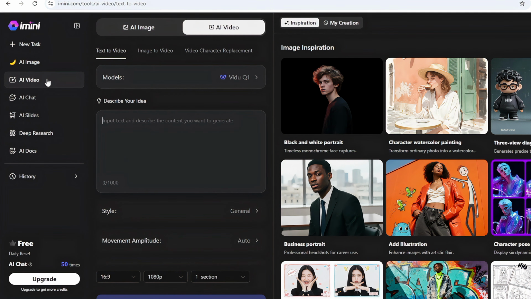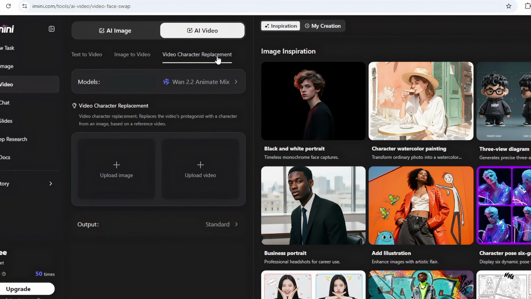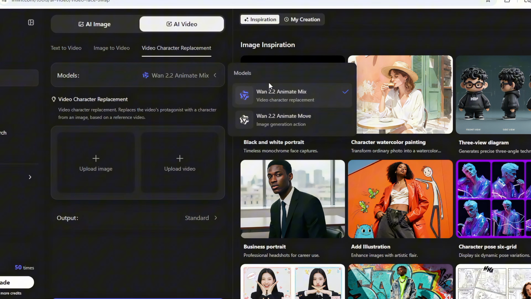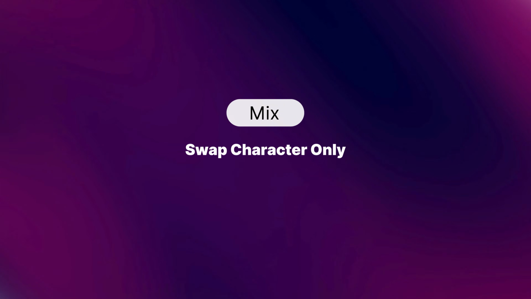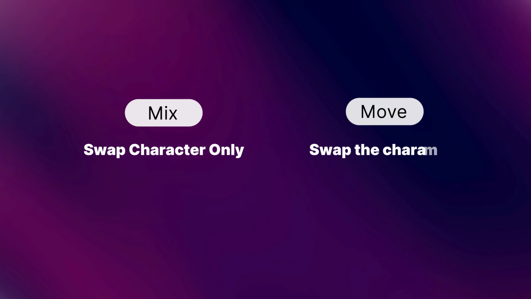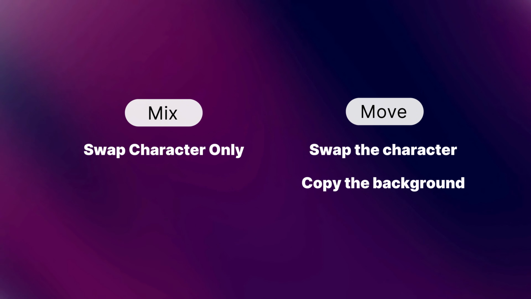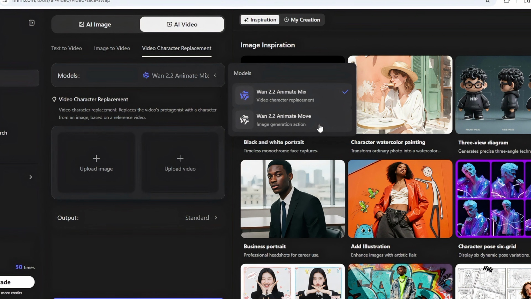Go to AI Video on the left and click Video Character Replacement. Here you'll see two options, Wan 2.2 Mix and Wan 2.2 Move. Simply speaking, Mix model just swaps the character in your video, while Move goes further, replacing the character and bringing over the background from your reference image. For this demo, we'll use the Move model.